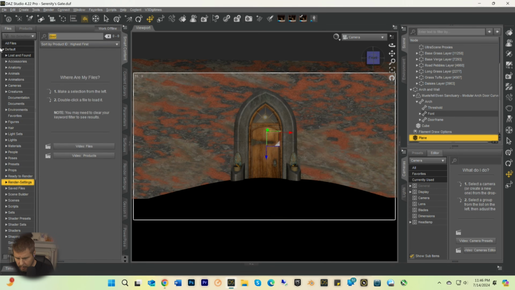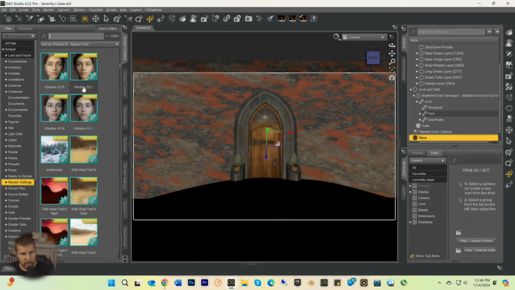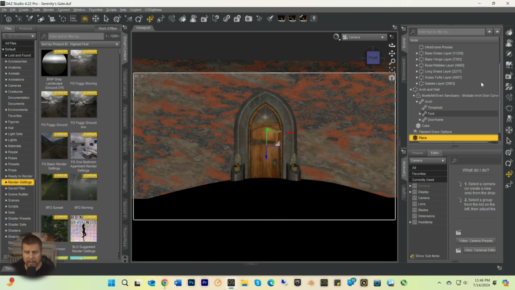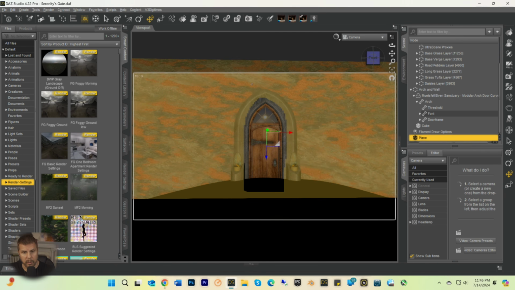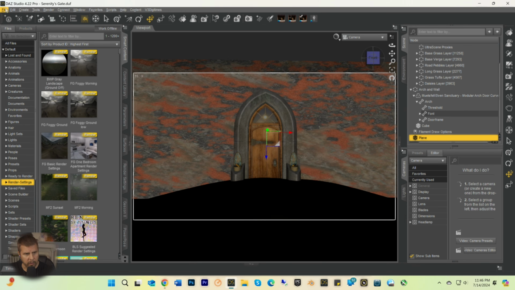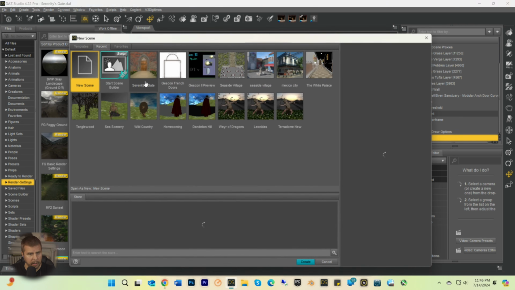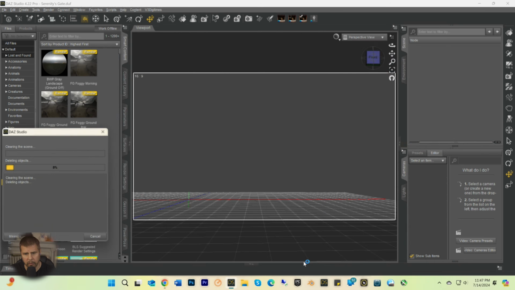Okay, let's find some figures to put in the scene. I kind of would like to go back to Gascon. So I think what I'm going to do, this is Serenity's gate. I'd like to make a scene from this, but I'm more inclined to go back and kind of mess with Gascon. That's what this tutorial's about, using Gascon. So let's go File, New. We've got that saved. We can come back to it. All right, and so we go New Scene, Create.